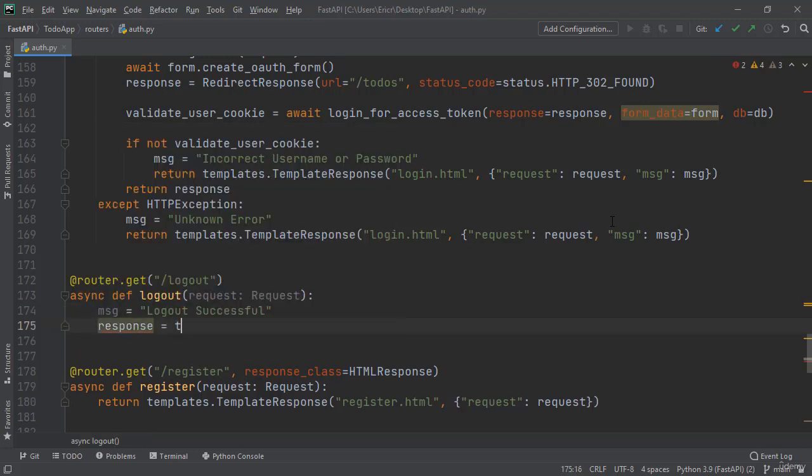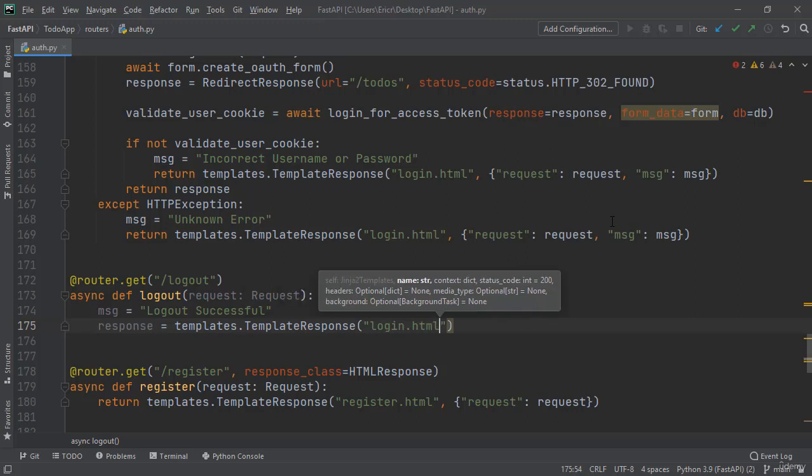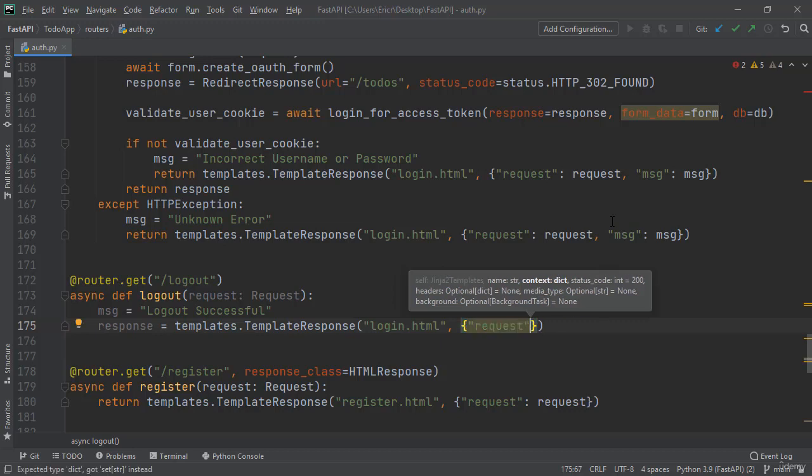Response is equal to templates.TemplateResponse, with login.html as a parameter. And then as the context, we're going to say request and message of message.